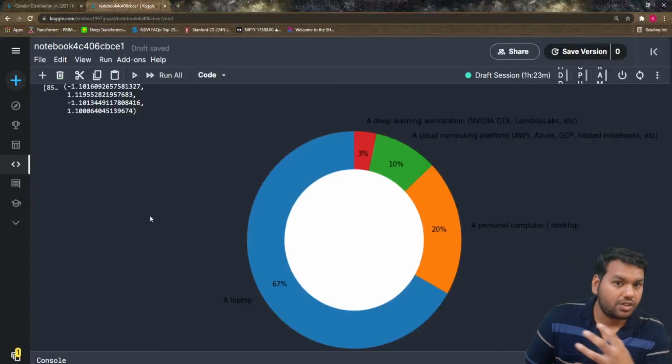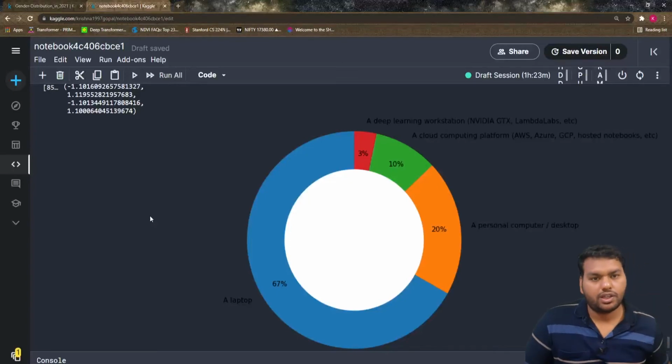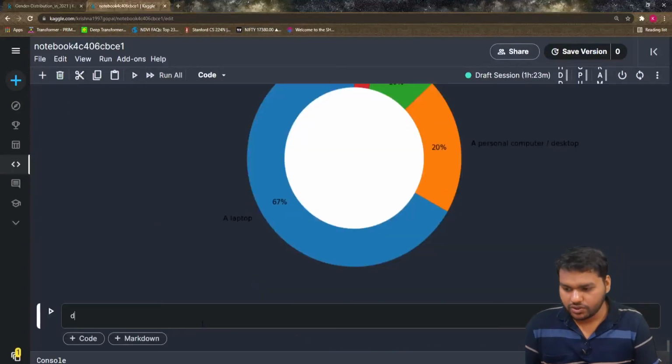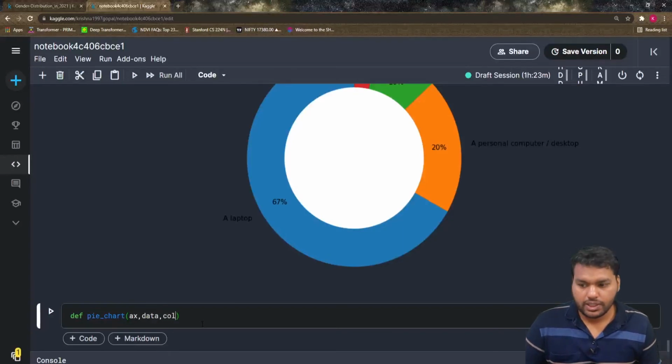But now we understand what the flow is. So just write a general function to draw the pie chart, and that's all. That's the job we have. So let's write it for the pie chart. So def pie chart, we need one axis, we need one data, we need one column, and we need colors, and that's all for the pie chart.